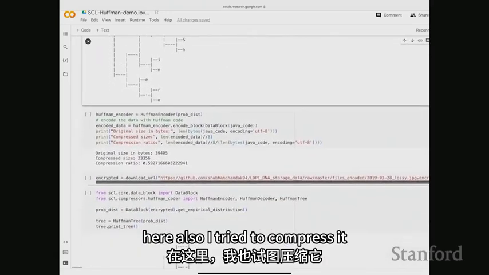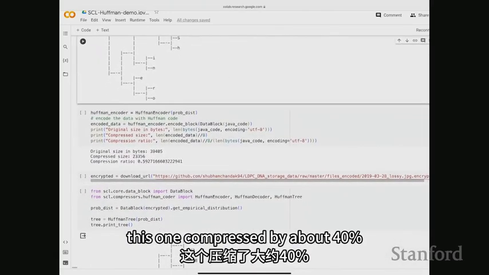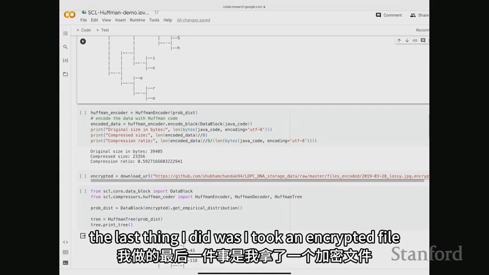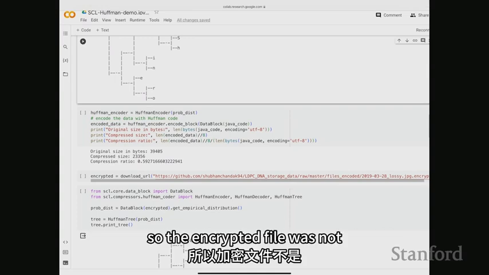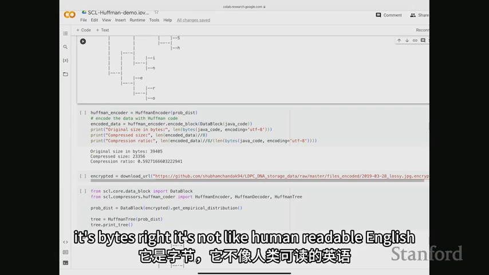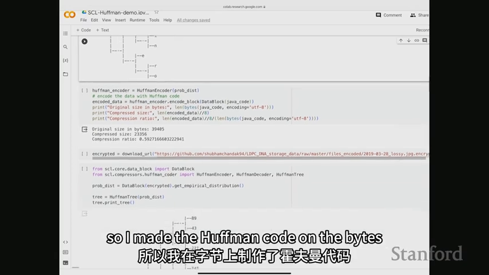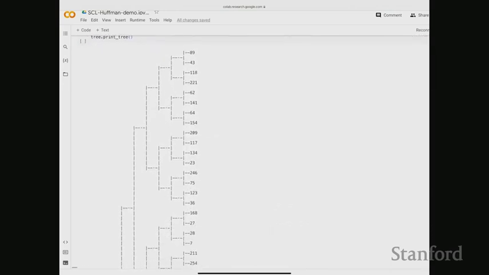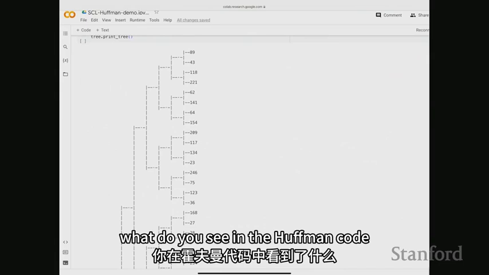Last one. Okay, here also I tried to compress it. This one compressed by about 40%. The last thing I did was I took an encrypted file. So the encrypted file is bytes, right? It's not human readable English. So I made the Huffman code on the bytes. Look at this Huffman code. Can anybody tell me what you see in this Huffman code?